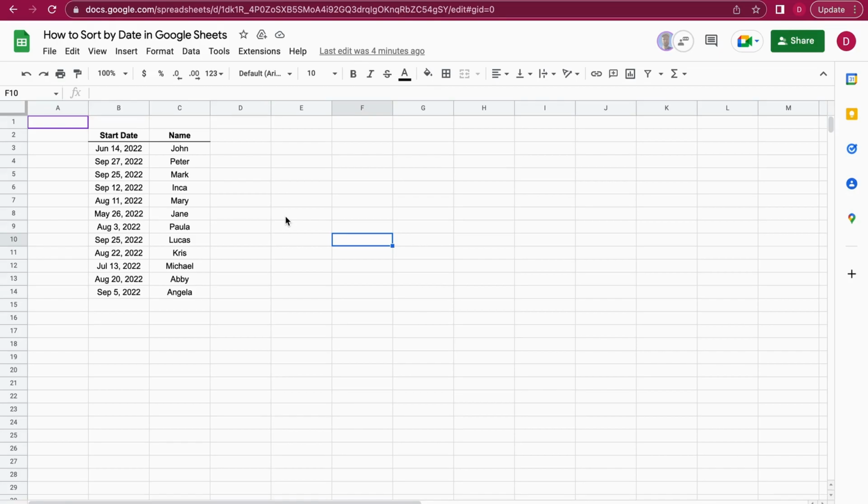Let's assume we have an example where you have start dates of people in your company. And now we would like to sort this sheet by the first start date in ascending order to the last start date. There are three different ways you can do that in Google Sheets, and I'm going to explain and show you exactly how, as well as some common pitfalls.